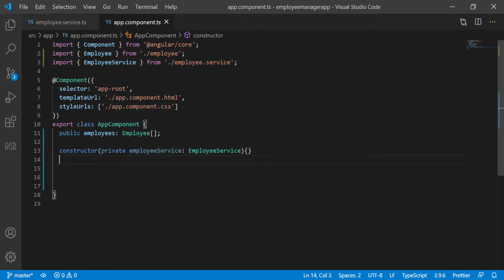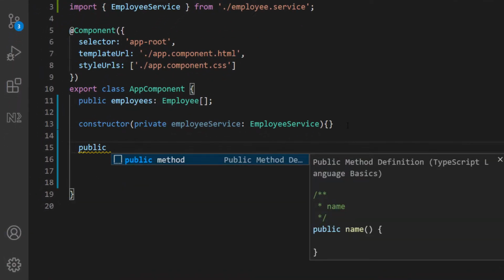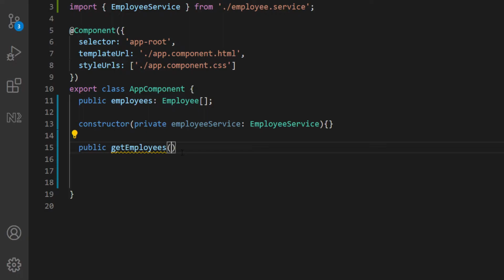So what we can do is create another function. I'm going to do public, and call it getEmployees. It's not going to accept any parameters, and it's going to return void. And what I want to do inside of this function is to call our service. So I can do this.employeeService.getEmployees.